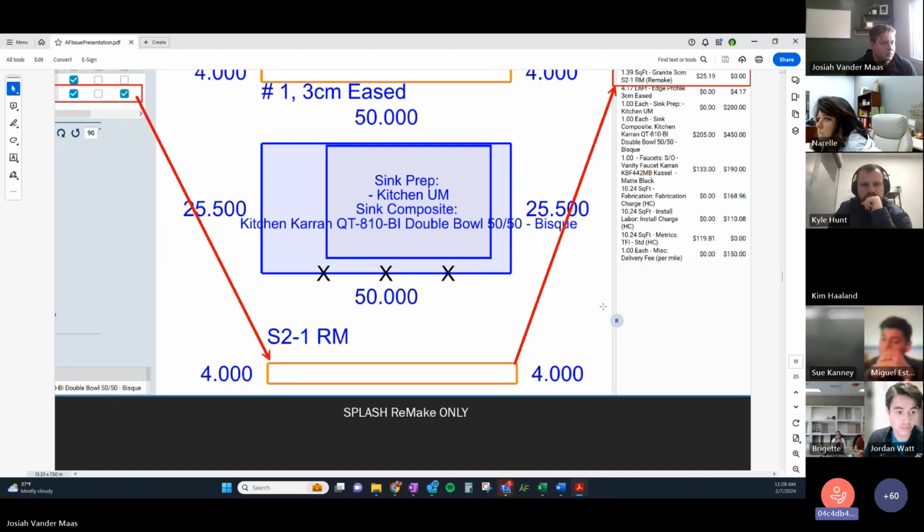Here's another example where we have selected just a piece of splash. So the original top, the splash broke, nothing else. And so now I've duplicated my splash piece, which in this case is S2 from the original top. And you can see it's a remake. And you can also see at the top there, it's only 1.39 square feet. And it has a cost of $25.19, but no revenue to my customers. So this is a splash remake only.